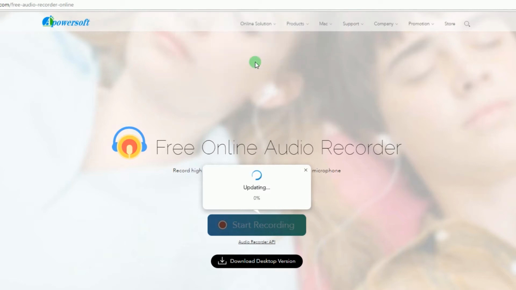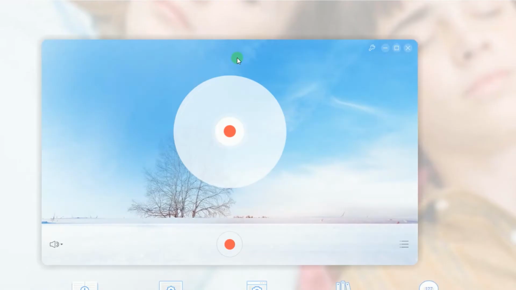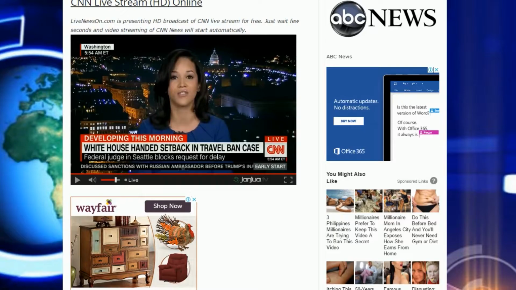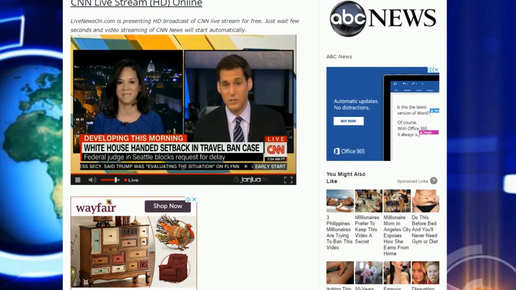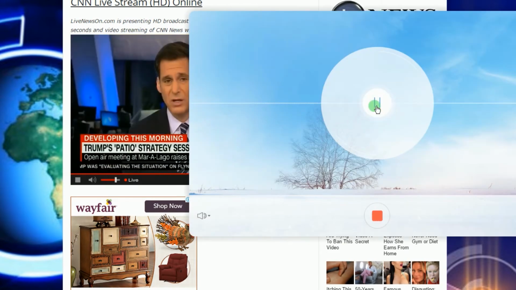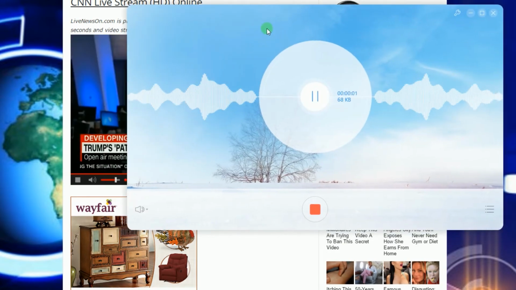For first-time users, a one-time only download launcher needs to be installed. You can also choose the appropriate audio source that you prefer. After that, open the audio that you wish to record from your laptop and play it. To record, simply click the recording button to start recording and hit stop once done.